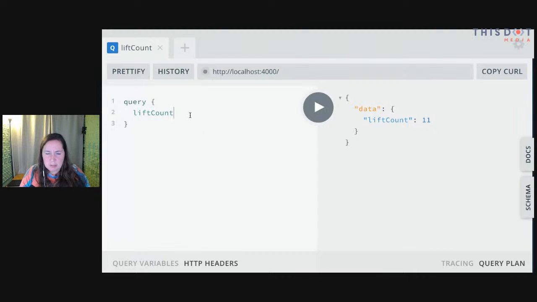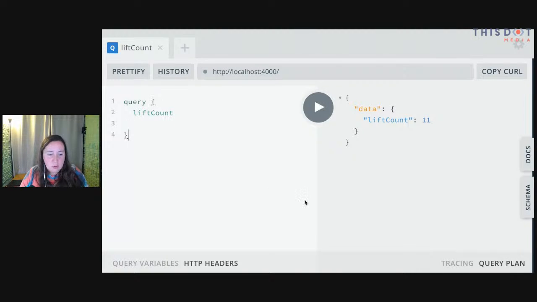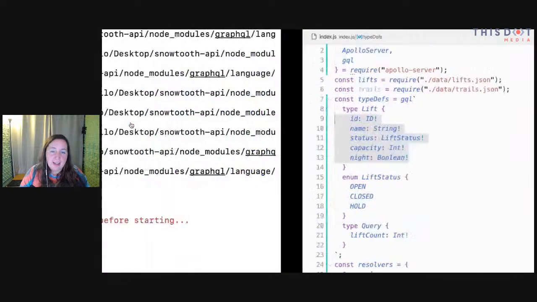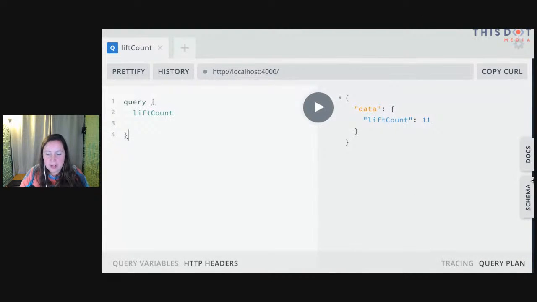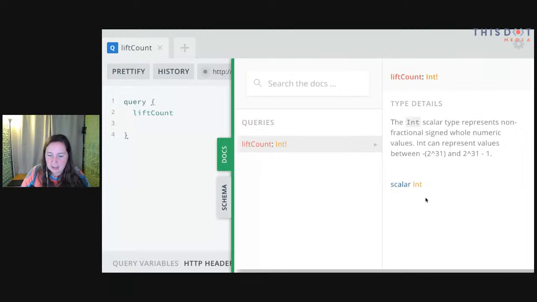That's something to talk about too. When we're using a tool like the GraphQL Playground, if I hit Control Space, it shows me all of the different queries that are available in this API. Right now we only have one of them. But as we add more and more fields, that is going to really help us out so that we don't have to worry about memorizing this stuff. If you take a look at the documentation panel too, we see liftCount has been added, and liftCount returns an Int.